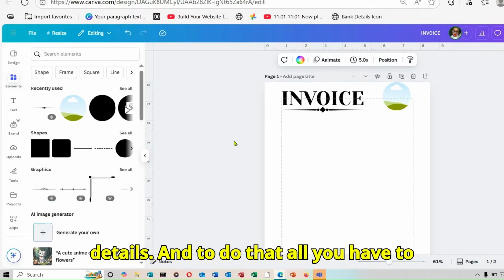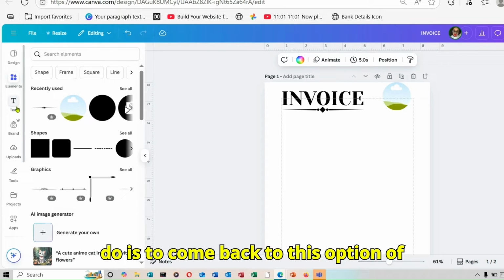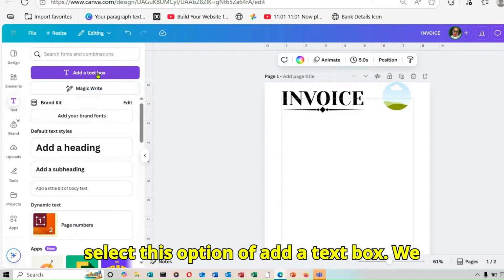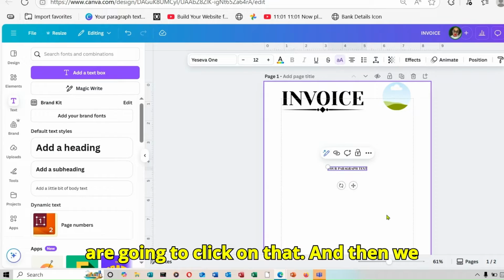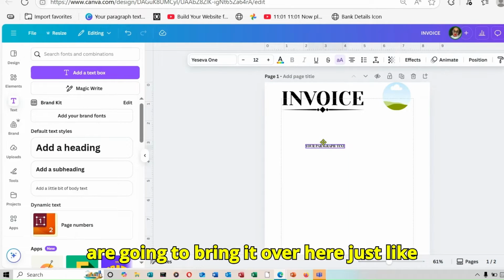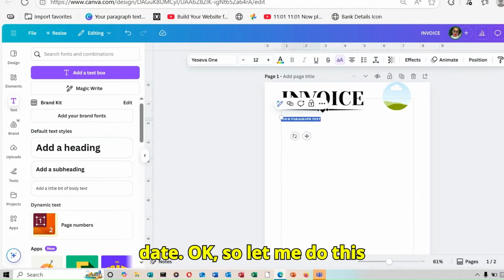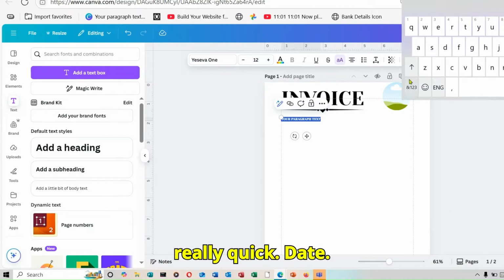and all those details. And to do that, all you have to do is to come back to this option of text. Then this time we are going to select this option of add a text box. We are going to click on that, and then we are going to bring it over here just like this, and I'm going to edit this to date. Okay, so let me do this really quick.